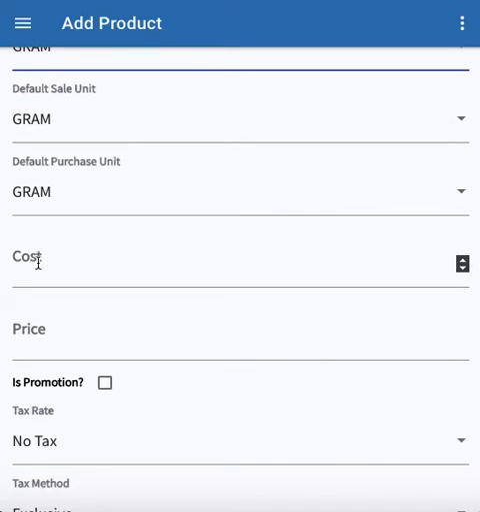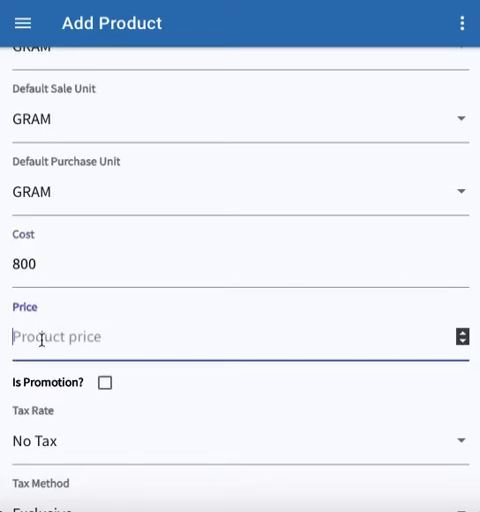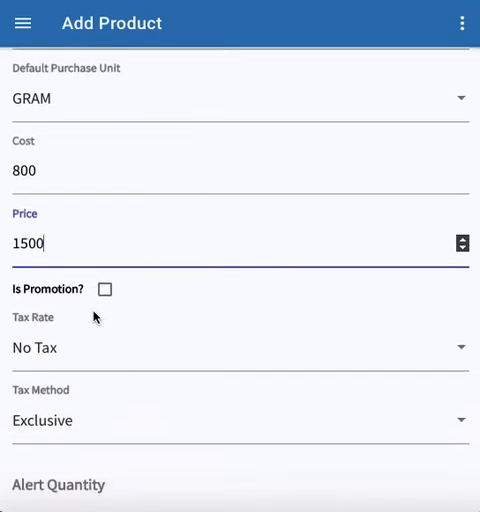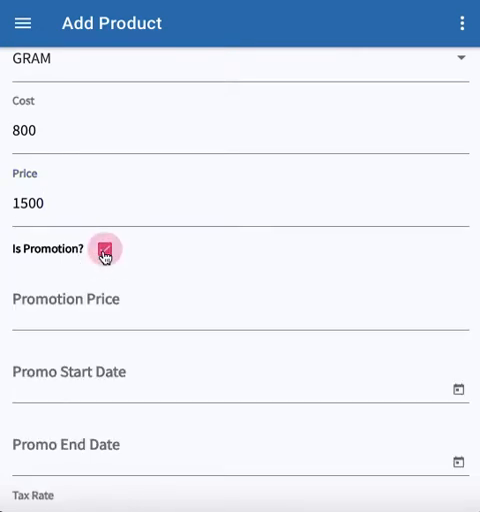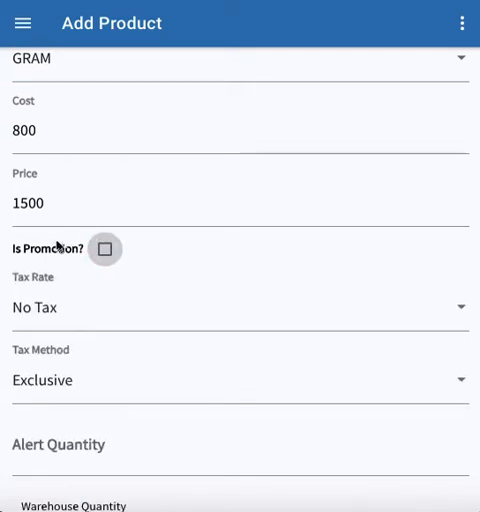Now the cost price for this calculator costs 800 naira from the market, and then I'll be selling it for 1,500 naira. Now this is promotion. Basically it says, if for instance I am running a promo for it, what I will need to do is to revisit the product and input the promo price. But for this video, I'm not running a promo. Another video will show you how a promo works.